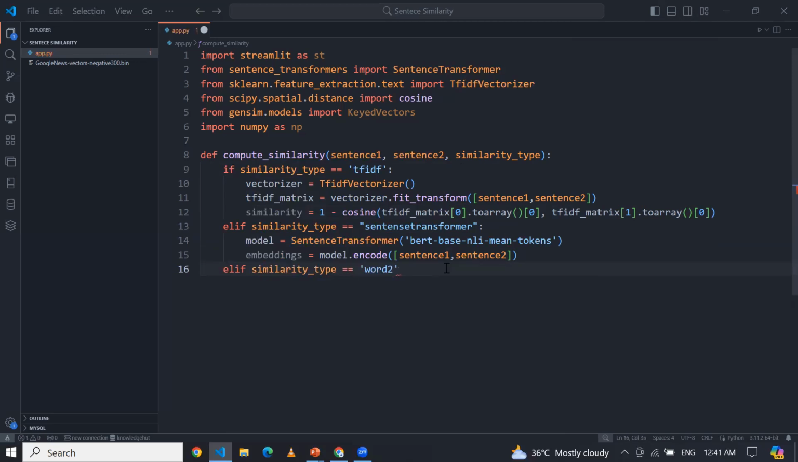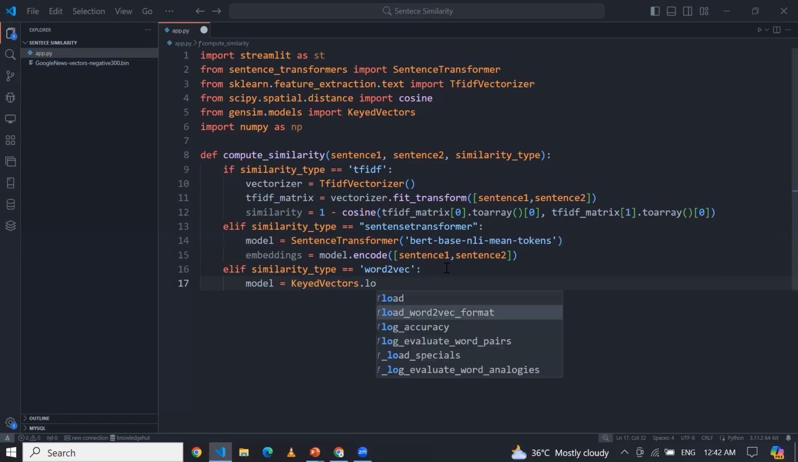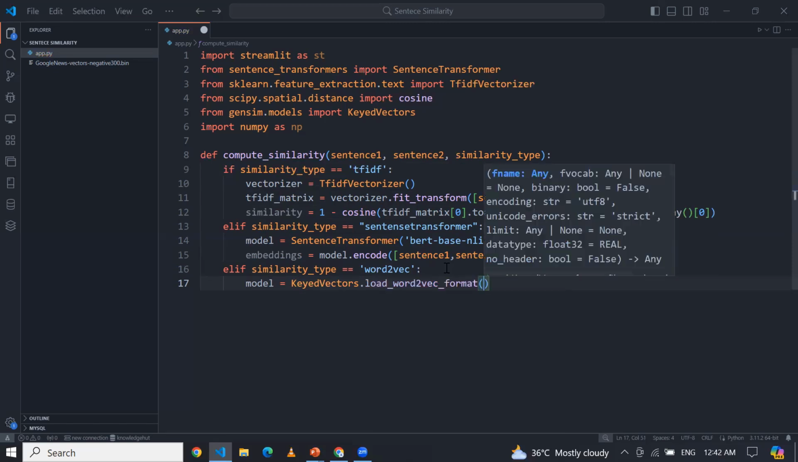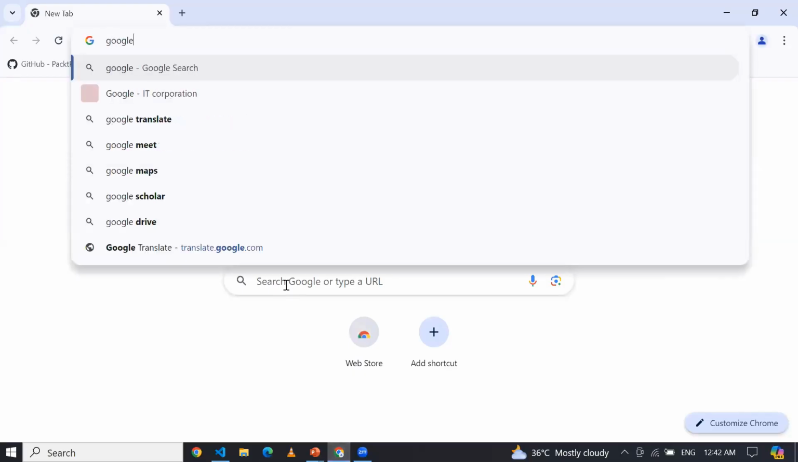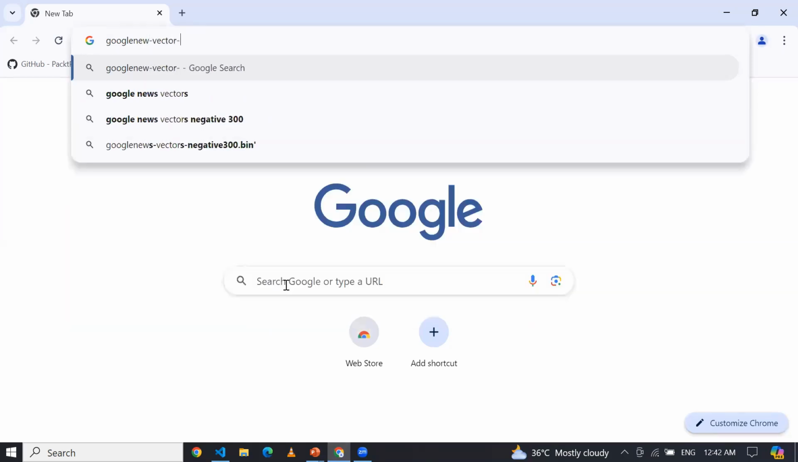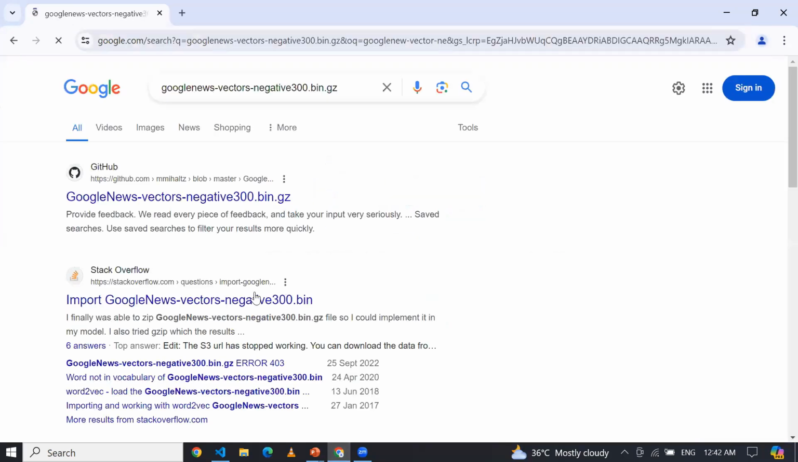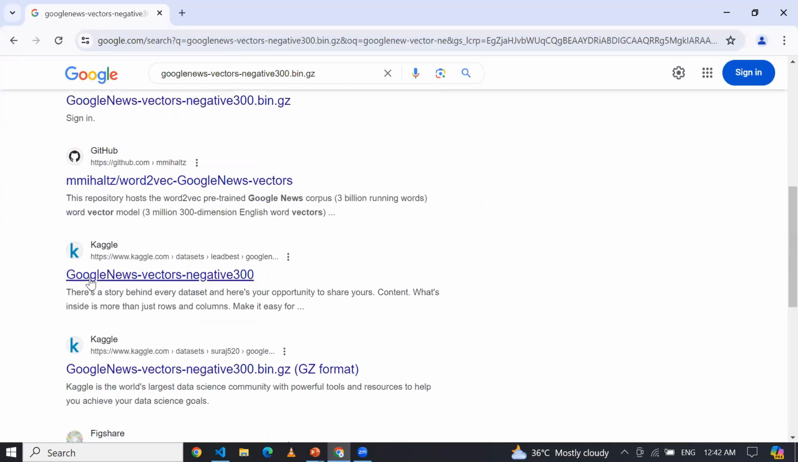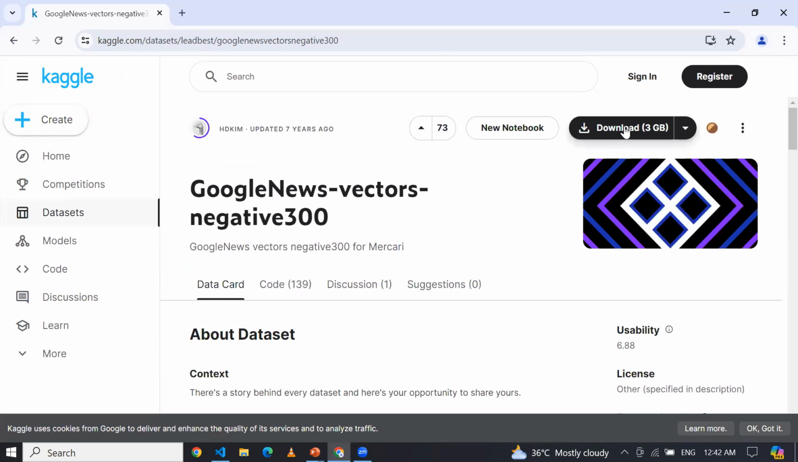Okay, Word2Vec. And here I'm using model equal to KeyedVectors.load. So this is the load_word2vec_format, guys. And here you need to download one file. Let me show you. So guys, here you need to download the GoogleNews vectors negative file. This particular file you need to download. Okay, so simple. You can go to any link, right? So let me click on Kaggle. You can log in to Kaggle with your email ID and download this particular file. Okay, it's a big file, up to 3 GB.